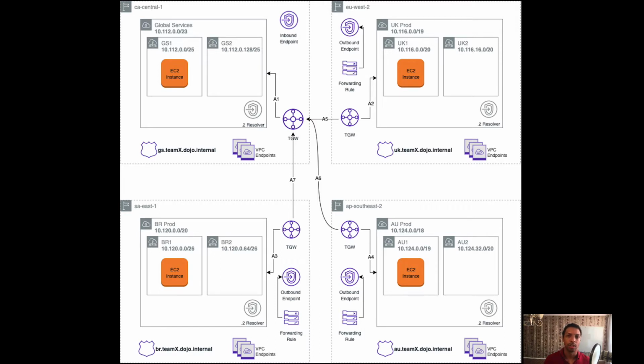In every region, we're going to have a private domain. For Canada, it's going to be gs.teamx.dojo.internal. And don't worry about Team X, that's just because I was running this event, and for the event we had different teams. For the UK, it's going to be uk.teamx.dojo.internal. For Brazil, br. For Australia, au.